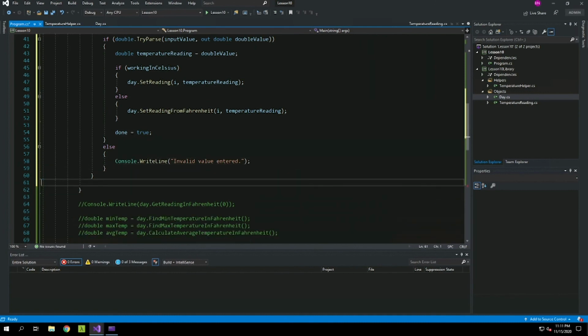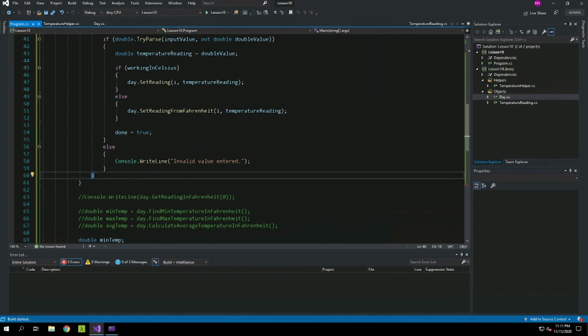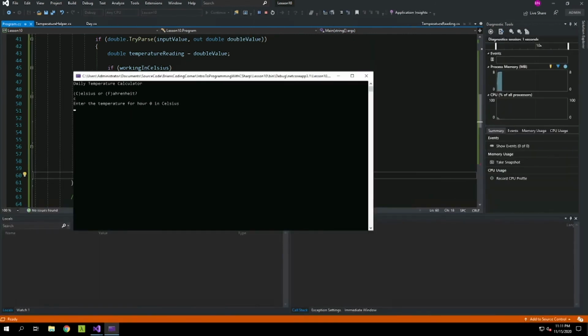Now, I can show you what will happen. We hit F5. We're going to do Celsius, and we're going to do our bad value. Invalid value entered. Enter temperature for hour 0. Okay, so 70. So 70 is not a good value in Celsius. You can do more for that. I don't think we're going to do that here in this project. We're already getting long enough.